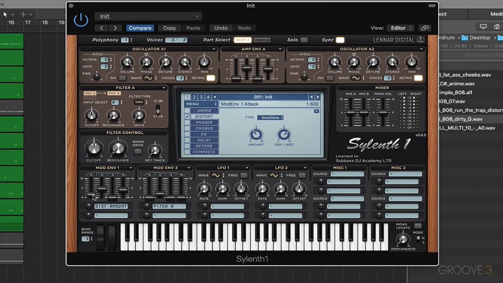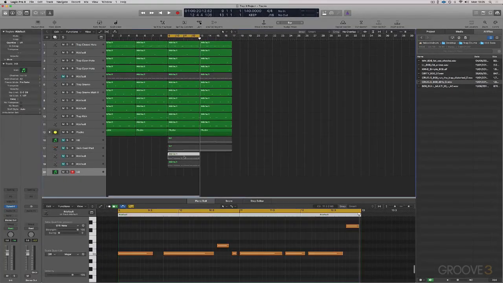See if we can get rid of that click. No, it's kind of always going to be there, I think. So let's just let it be. Cool. So there you have how to make our 808 in Sculpture. Now let's take our pattern, copy and paste it down and see how that sounds.